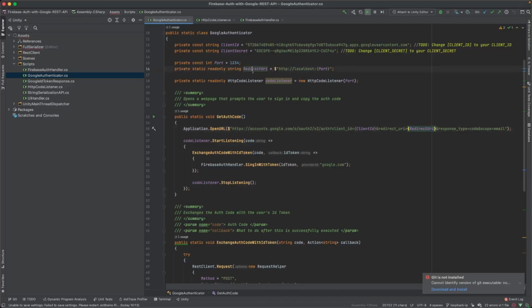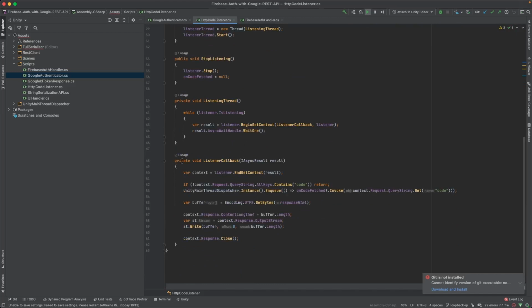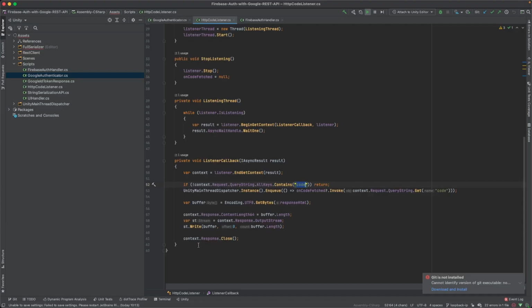So all we need to do is send this code back to the client, and then we are on the right track. So as you can see in the redirect URI right here, we are actually sending the request back to localhost. And right here in the code listener, we are listening to that request. So all that we are doing right here is checking if the request contains a query parameter, which is our code. And if it is, then we're gonna return that code. So as you can see right here, we're gonna invoke this action event. And as a parameter, we're gonna have the code.